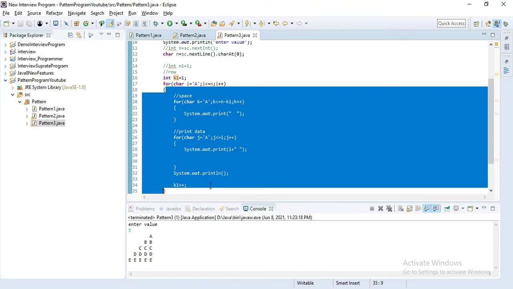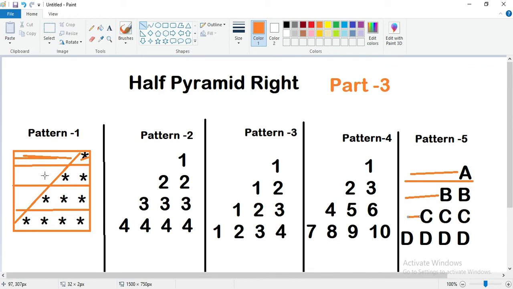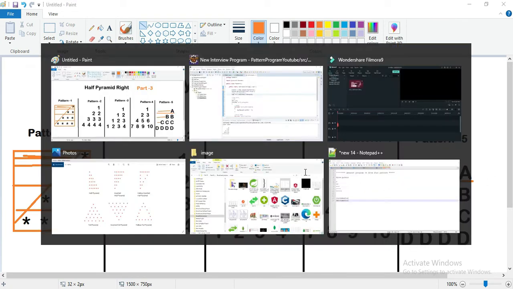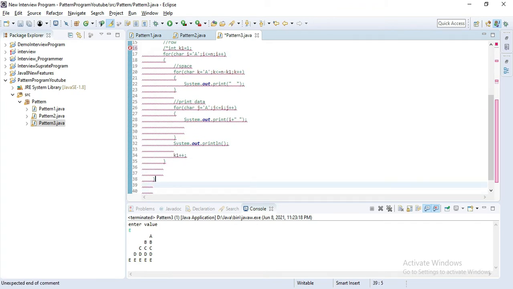Let's save. Our main purpose is to convert this program into a recursion program. Now I'll show you this first pattern, and you will try the remaining 4 patterns yourself. Let's comment this character line. We'll simply get an integer n, and I'll comment all this code, all these for loops.